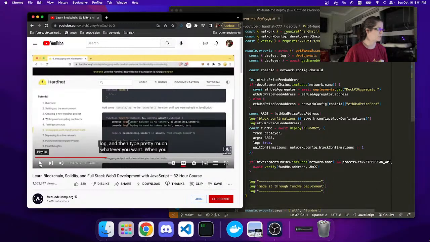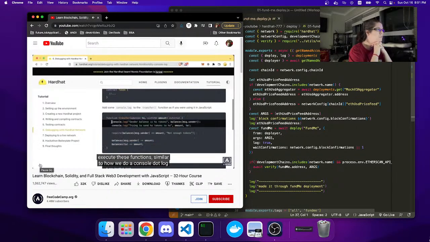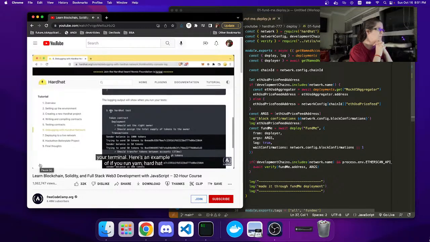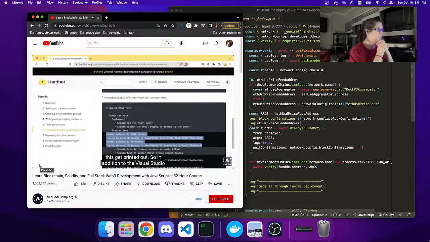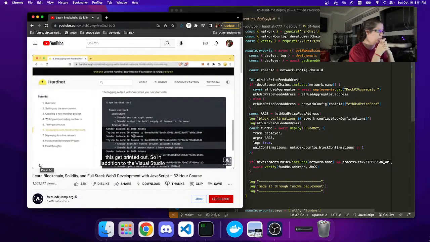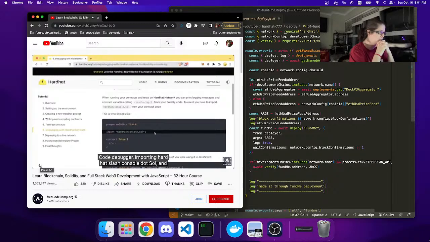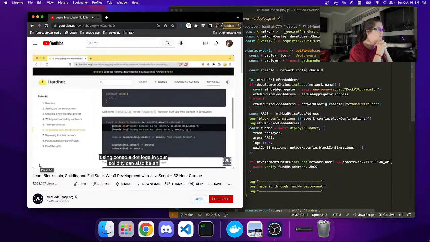That was nice. And type pretty much whatever you want. When you execute these functions, similar to how we do a console.log in JavaScript, those will actually console.log out to your terminal. Here's an example of if you run yarn hardhat test and you have those console.logs, you'll see stuff like this get printed out. So in addition to the Visual Studio Code Debugger, importing hardhat/console.sol and using console.logs in your Solidity can also be an effective debugging strategy. Feel free to give this video a pause, implement this in some of our contracts, and try it out in our tests.